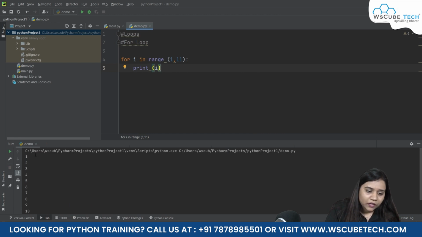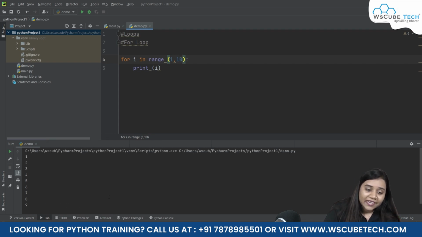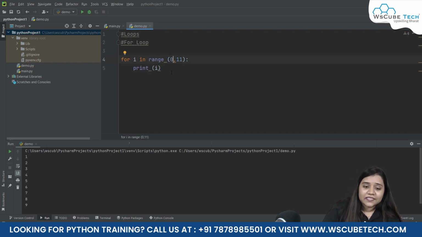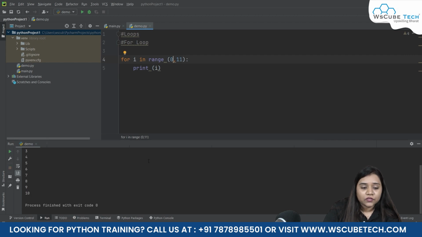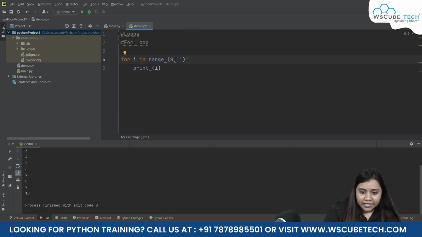It will print all the numbers starting from 1, ending on 10. Because if I had written 10 instead of 11 and run the program, it would have stopped on 9. It executes only up to 9, because 1 has not been added over here. So if I wanted to execute up to 10, I need to write 11 over here. Similarly, if you want your program to start from 0, we can just replace the starting value from 1 to 0. So your program will start from 0 and go up to 10.